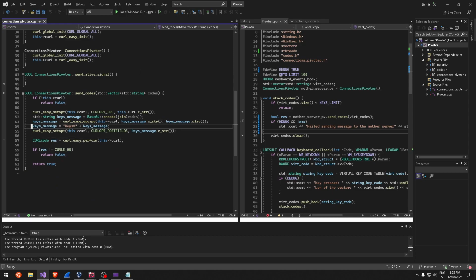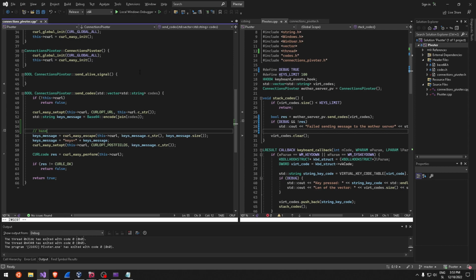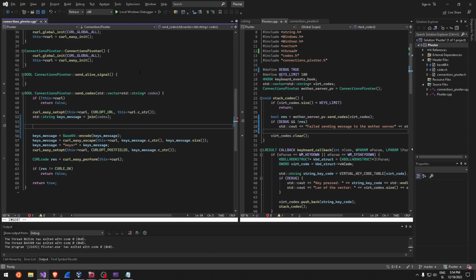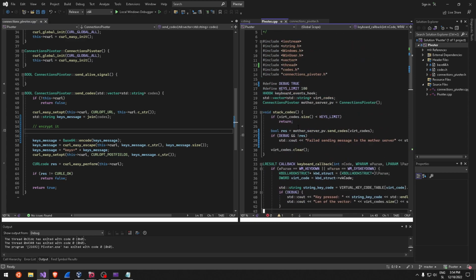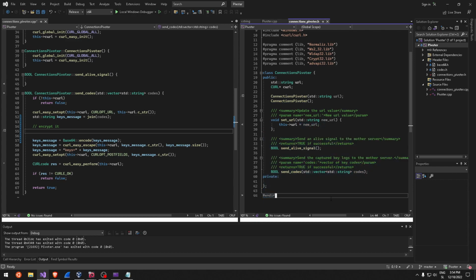Okay, so here we have the... we need to base64 encode the keys message, and actually not gonna comment. Let's see. Base64 encode keys message, and I'm gonna remove this. Simple as this, and then encrypt it. So here we have to do the stage of actually encrypting it. I'm gonna add a simple function to encrypt the stuff.